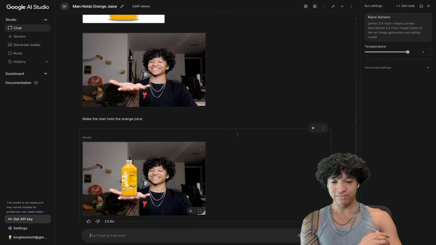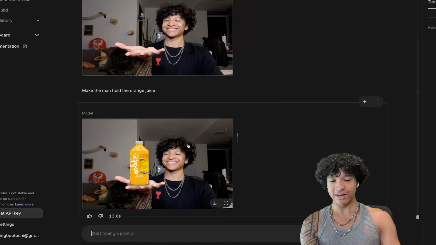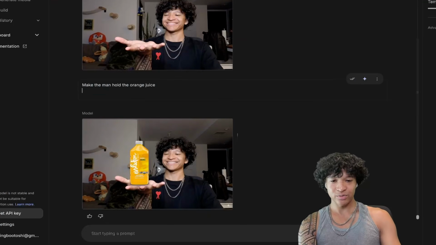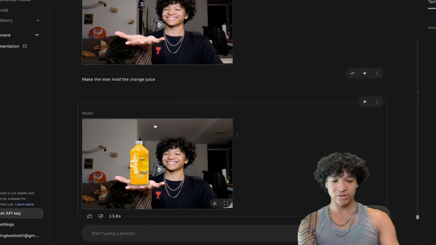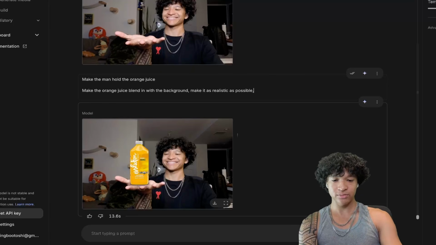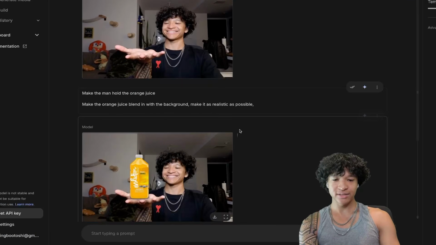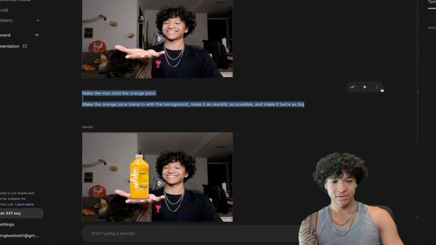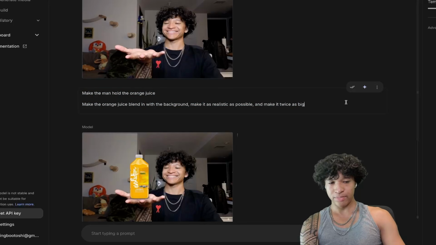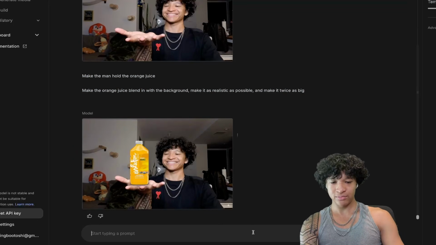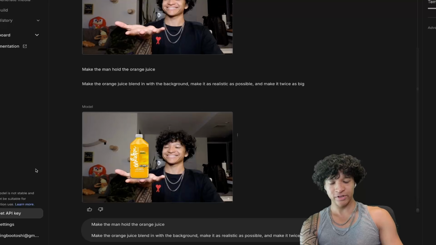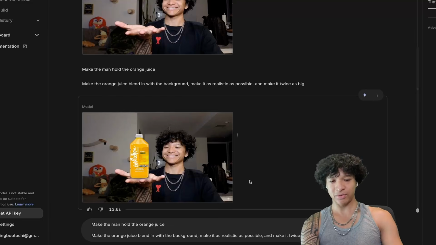And it puts the image in, it just edits it, but it looks kind of bad. So what if I add more specific prompting, where I'm like, make the orange juice blend in with the background, make it as realistic as possible, and I think sizing, make it twice as big. So there's a couple ways you could go about editing and playing around. Because again, maybe you won't get a perfect gen off rip, but prompting is everything. Prompting is the biggest part of this.